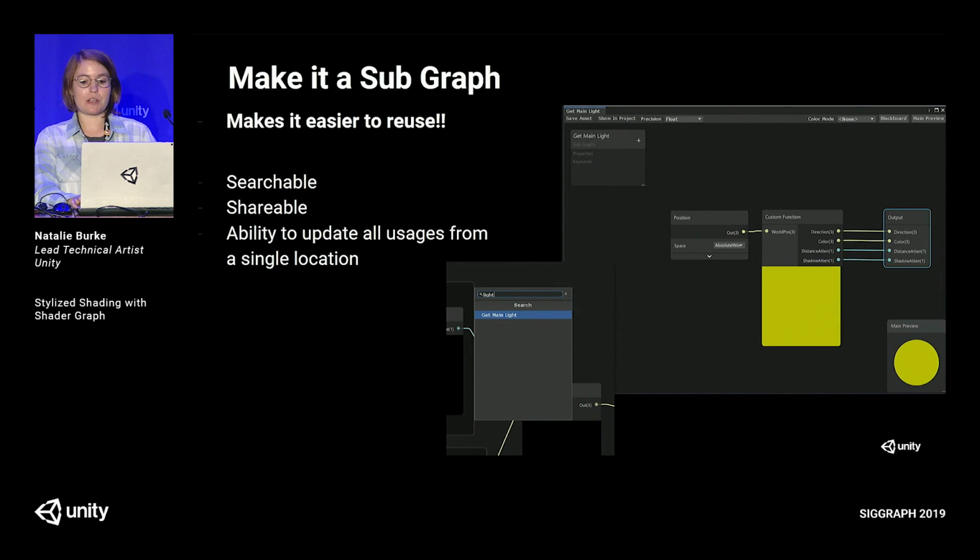Now, the next step I recommend is turning it into a subgraph. So right now, the workflow would be taking this custom function node and copy and pasting it in every single shader you want it to be used in. And that's not an awesome workflow. If you make it a subgraph, which is as simple as right-clicking, make subgraph, you can give it a custom name, and then it is searchable in the Create Node menu, just like a built-in node. And this is also really nice if you need to update it somehow, add a new input or output, because you only need to update it in one location. You don't need to find all the shaders that are using it.